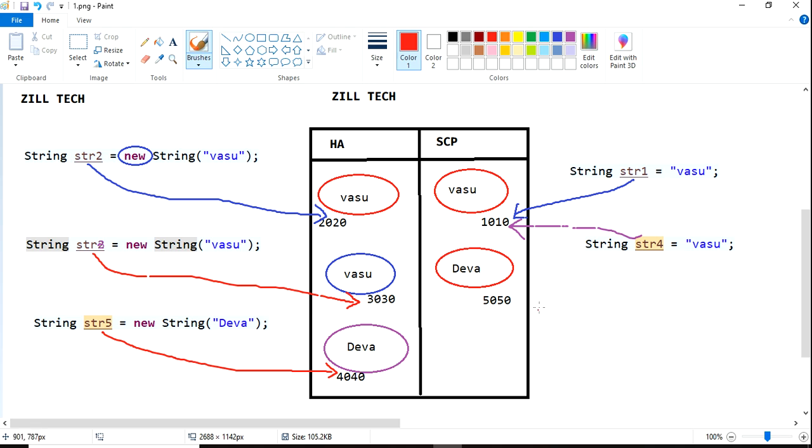We have an object in the string constant pool, but it is not pointing to any object. Here we have 5 objects and 5 memory spaces, and 5 references also. The interviewer may ask whether this object is present in the string constant pool or not. Yes, the object is present in the string constant pool.